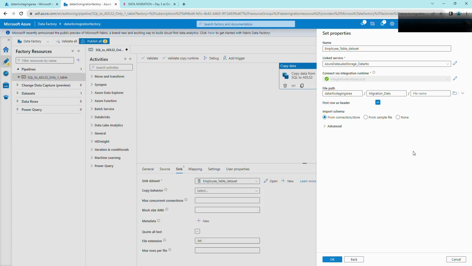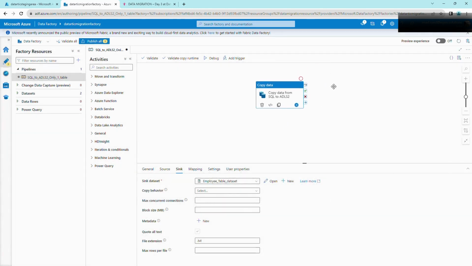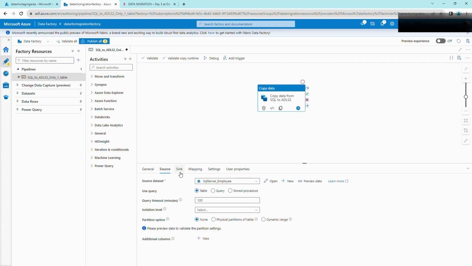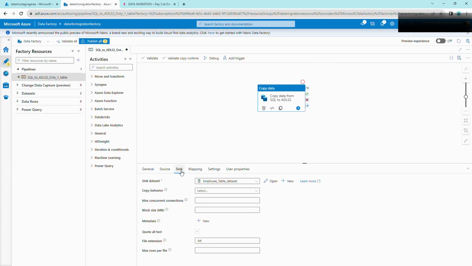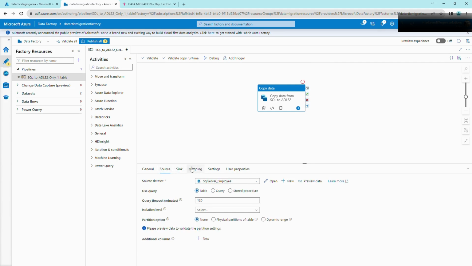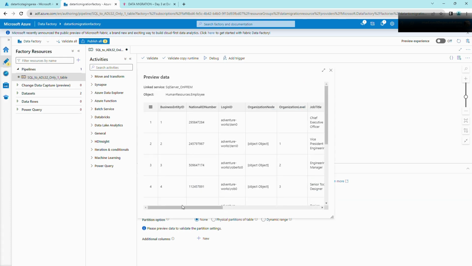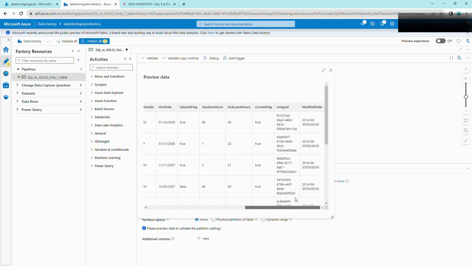Give it some time as it tries to make that magic happen behind the scenes. And then once you have the copy activity ready, you can see you have a clear source defined and a sink defined. If you've noticed one thing in the source, there's an option to preview the data. It gives you an idea of what the source data looks like. So hit the preview data icon and then you can see your source data.